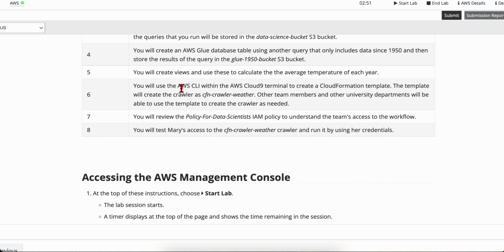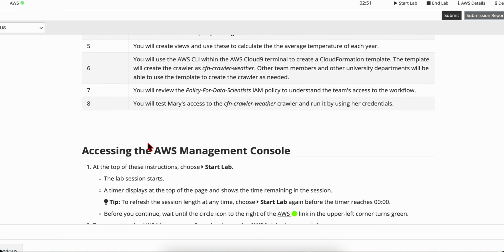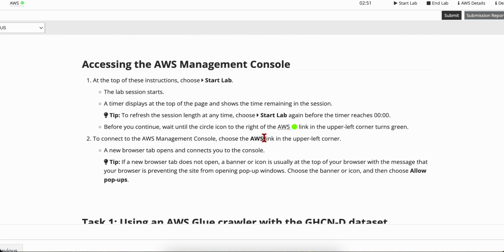You will use the AWS CLI within the AWS Cloud9 terminal to create the CloudFormation template. The template will create the crawler SCF and crawler weather. All the team members and other university departments will be able to use the template to create the crawler as needed. You will review the data scientists IAM policy to understand the team's access to the workflow. You will test Mary's access to the CFN crawler weather crawler and run it by using her credentials.